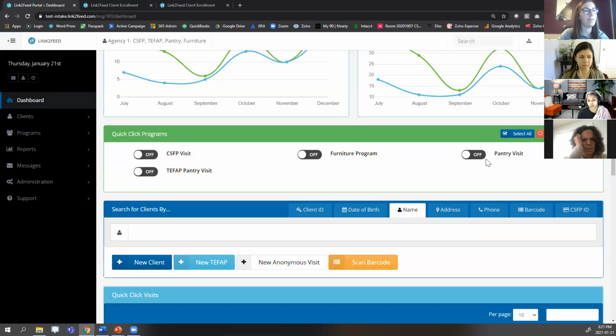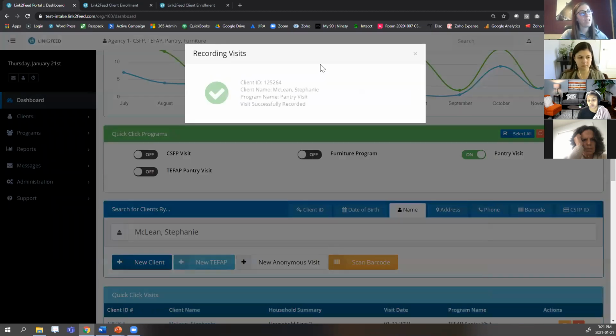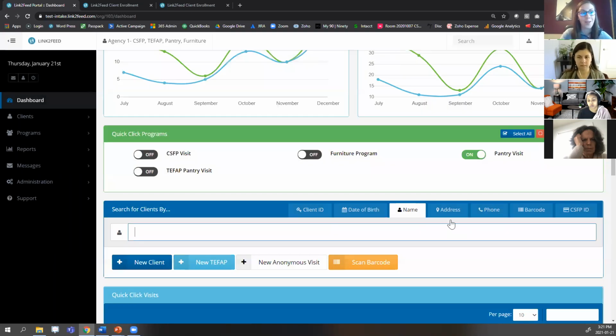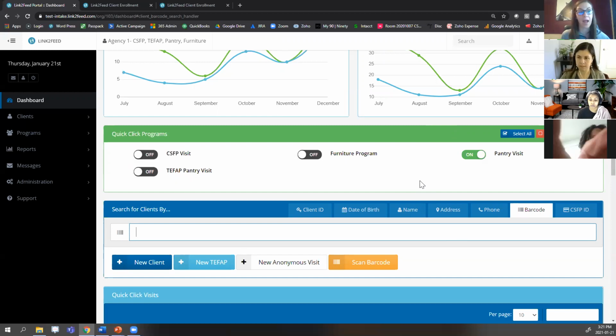If you are recording a visit to a program that does not need a signature, you just click on the name and you will get the check mark. So this is where barcode scanning can pair very well. You enable the barcoding feature, you set your personal search preference to barcode, and then as soon as you scan the barcode, it will record the visit to that program. So that's really the way if you needed a really quick process to record visits at a distribution, that you would combine the quick click and the barcode feature together so that as soon as the barcode is scanned, the visit is recorded.